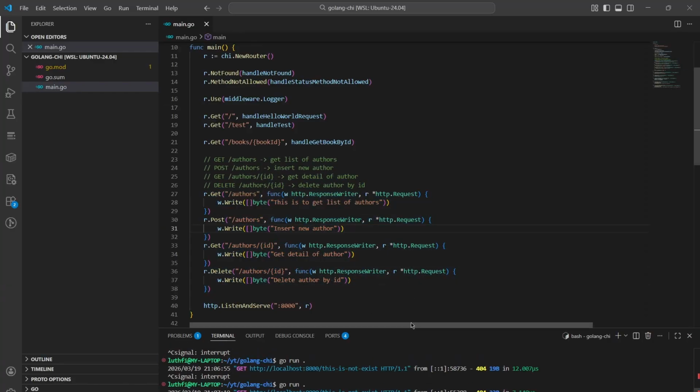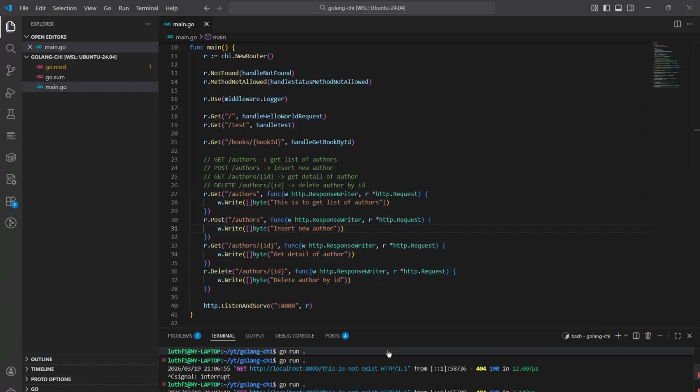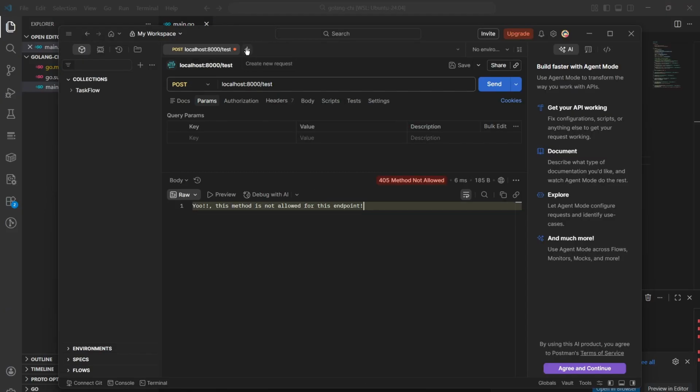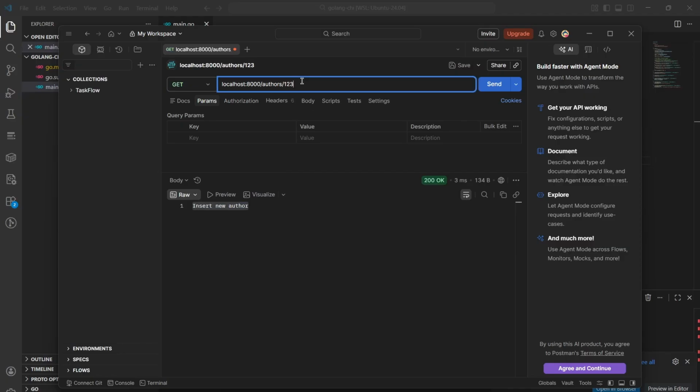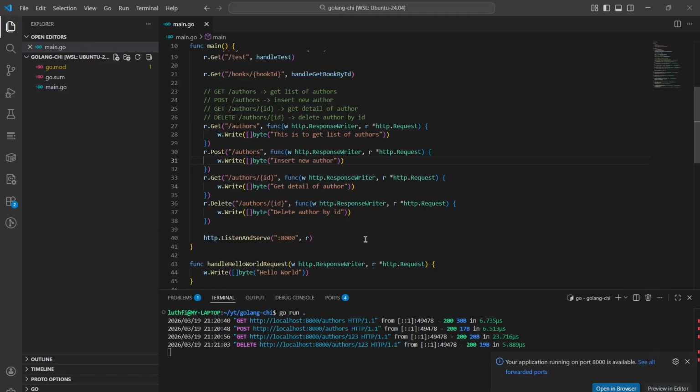So let's test it. Let's run the application. Go run. If I hit it in Postman like this, authors, I get this response, so it's valid. POST, I get this message which is also valid. GET slash 123, this is also correct, and then DELETE. Okay, this is correct. But here you might notice that the code is very long.